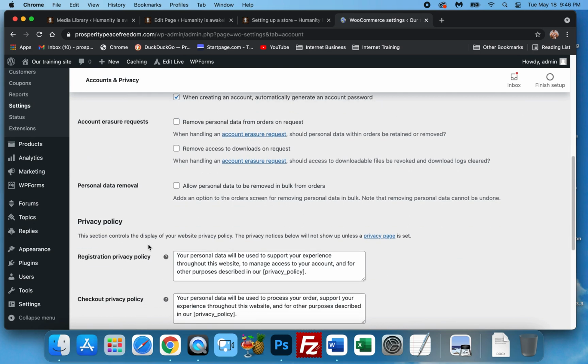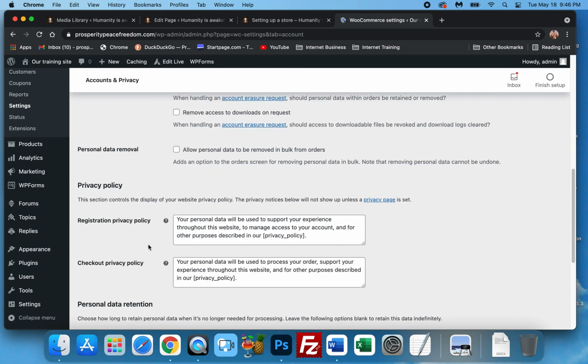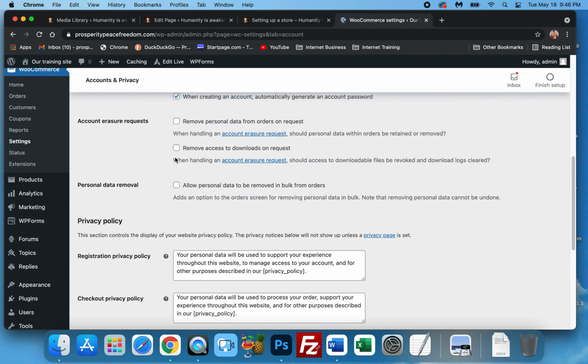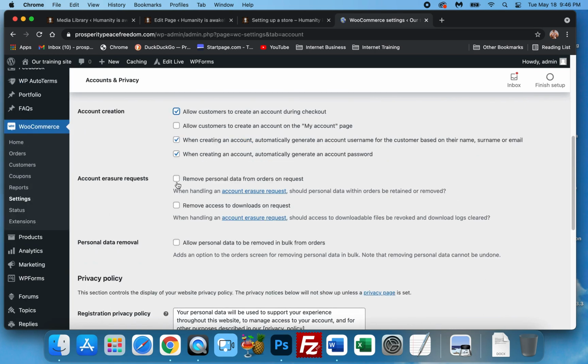Everything looks okay here. Allow personal data to be removed in bulk from orders. You might want to click these actually. Okay, remove personal data from orders on request. Yeah, you could do that. Go ahead and click these.